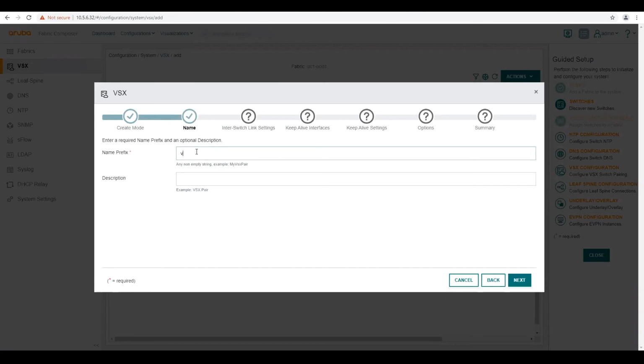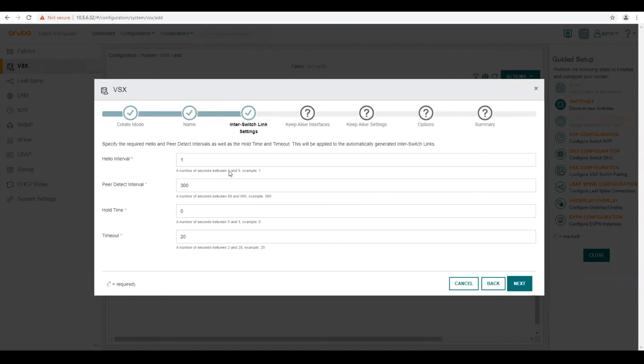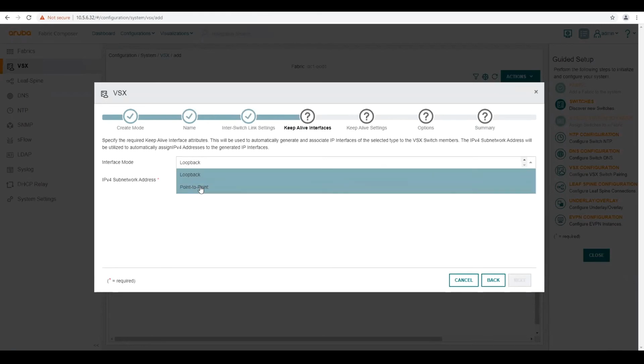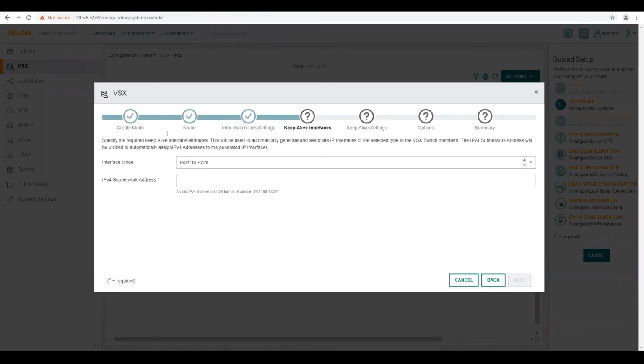I'm just going to call it a name. I'm going to give it VSX auto. Description is optional. Interswitch links, these are pre-populated values as part of our best practice, so they're all good to go. I'm happy with those. We've got a keep alive interface, defaulting to loopback, which may come in handy if we're short on interfaces between our switch pairs, but best practice is to have a point-to-point link.